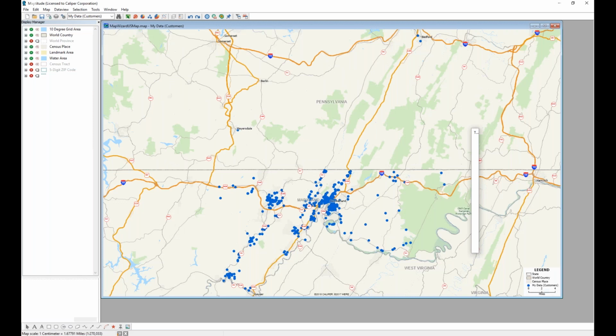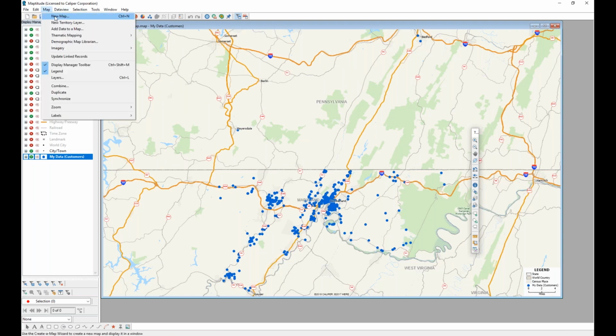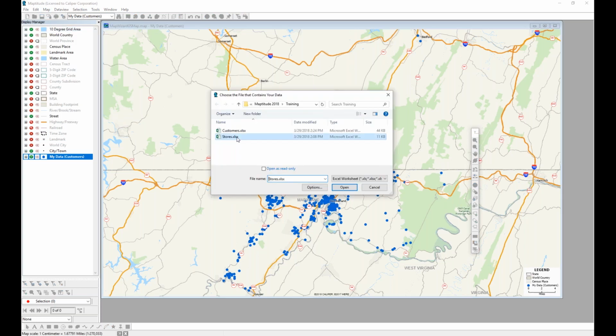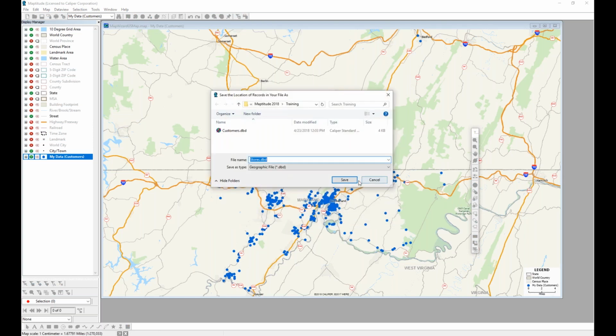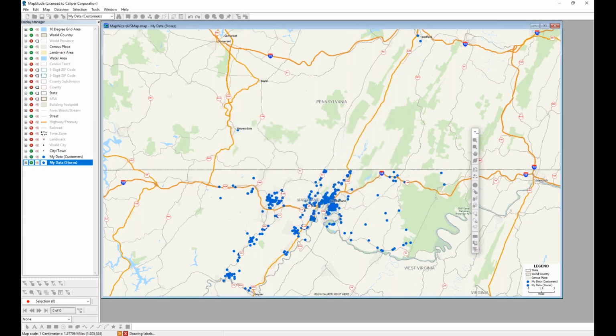So now that I have this data on my map, I'm going to add some additional data, and I want to add some data for stores. I can add data to this map by locating the map menu at the top of the screen and choosing Add Data to Map. I choose that stores sheet and go ahead and map that data as well. So I now have two different layers on this map.